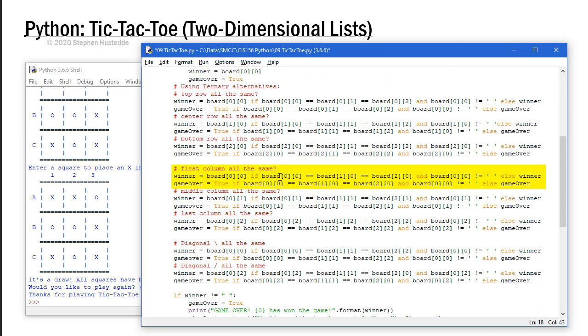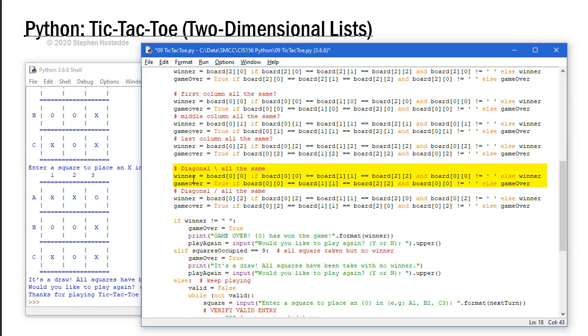And then I want to do columns. So here we have 0,0, 1,0, 2,0. That's going to be our left column. And then we have 0,1, 1,1, 2,1. That's our center column. And then we have 0,2, 1,2, 2,2. That's our right column. And then I want to do the diagonal going from the top left to the bottom right. So we have 0,0, 1,1, 2,2. And then the next one, the diagonal going from top right to bottom left, 0,2, 1,1, 2,0.